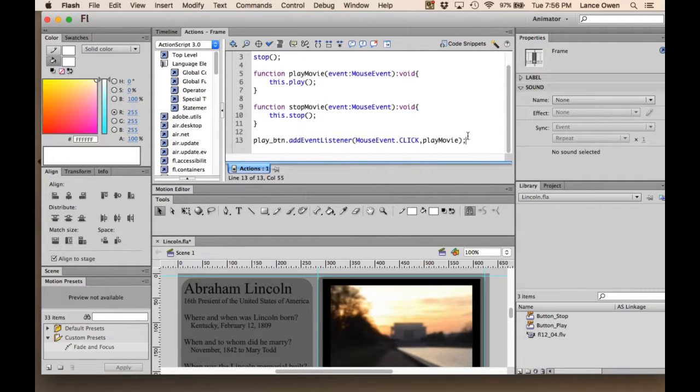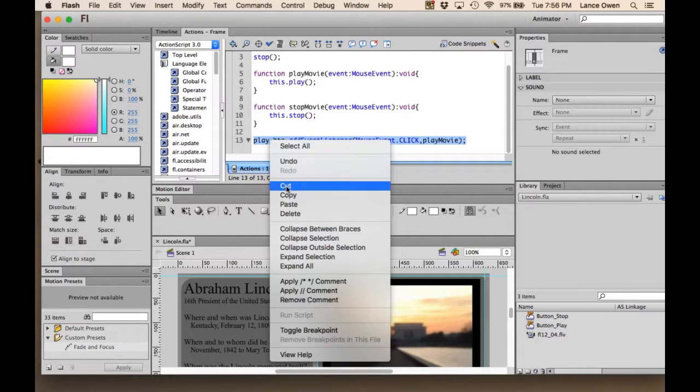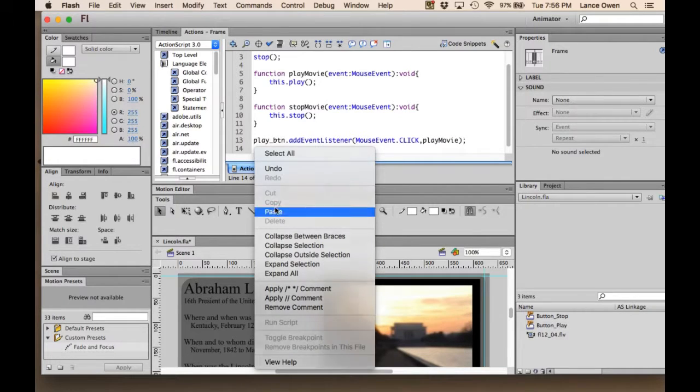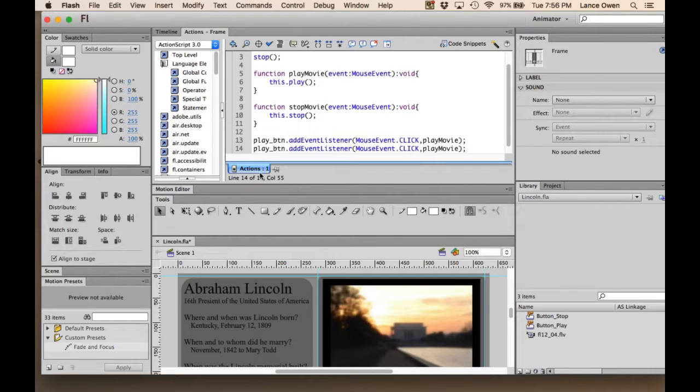Right, so let's copy and paste this. We want to copy, next line down, press return and paste. Instead of play button, let's do stop. And we've still got the event listener, but instead of playMovie for the stop button, we're going to go to stopMovie.